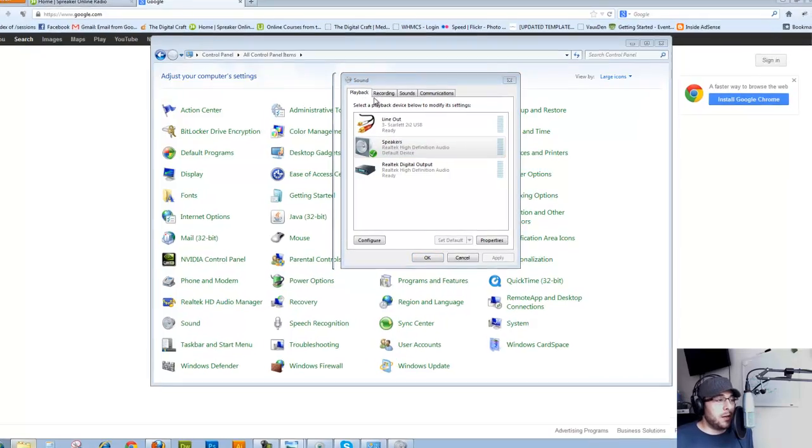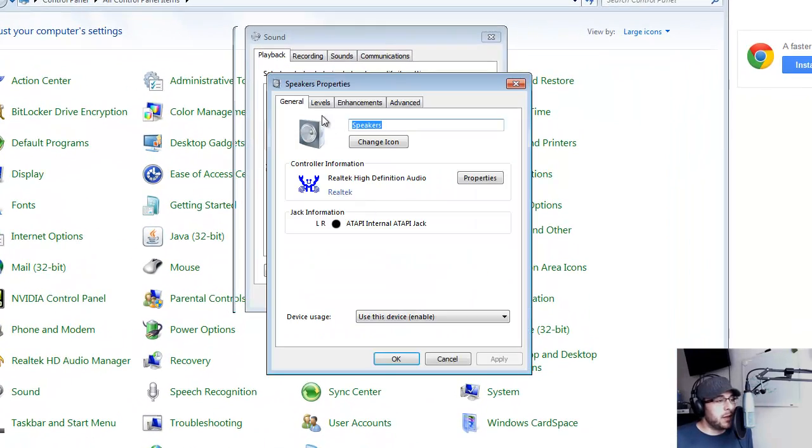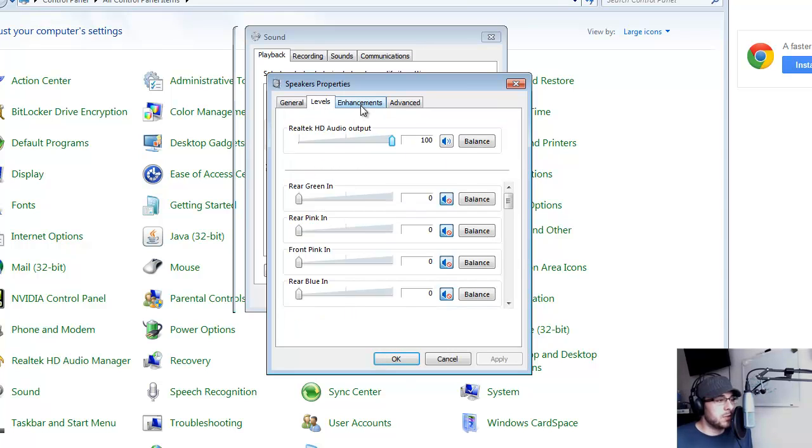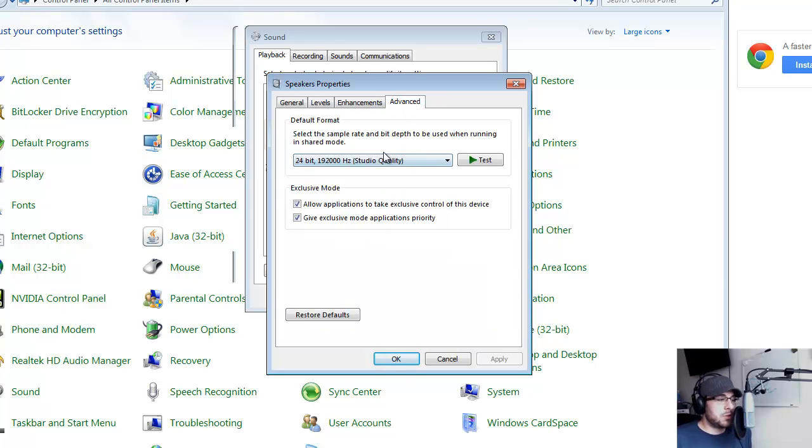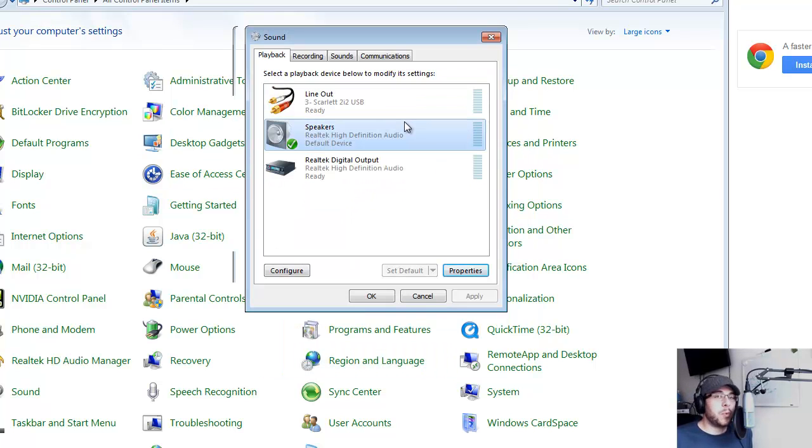Now, under the settings for that, there are some different things in the properties that you don't really need to mess with, the levels, the enhancements. Make sure that all sound effects are disabled. This can cause some confusion if you have really strange environment sounds on or pitch shift, anything like that. Just turn those all off. It makes it easy. Advanced just shows the quality. Mine is set to studio quality. That's as high as I could set it. That works for me. I want it as high quality as I can, so leave it like that. Just hit OK, and you're done with that part. So easy enough so far, right?